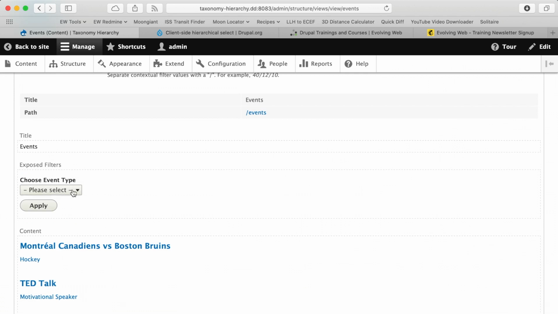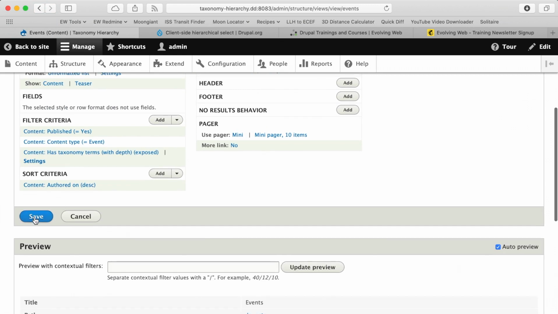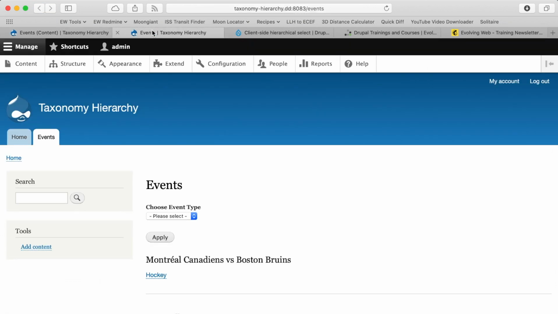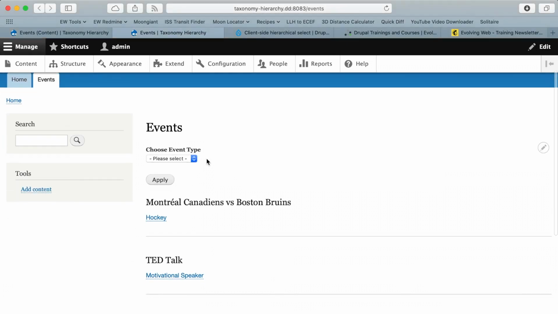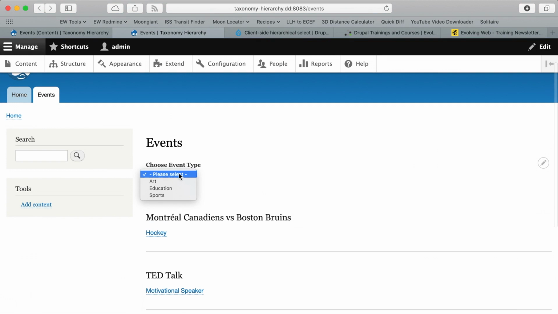All right, so now just in the preview area, we have a little drop-down. Okay, let's save this and see how it looks from the user's point of view. So I'm going to go back to the site, just open this up in a new tab. And now on my events page, I have this drop-down. Okay, it says choose event type, and of course I've got my results right there. And to start, it shows me just those three parent items, art, education, and sports.